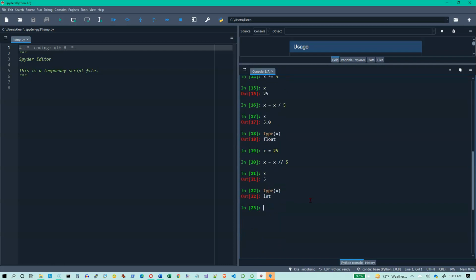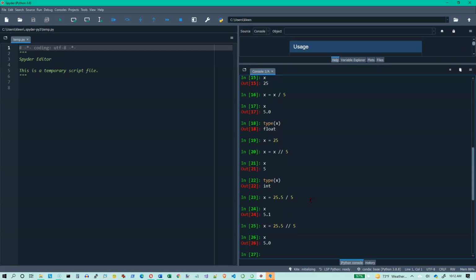And note that I can do integer division. Let's do x equals 25.0 slash 5. Let's do something that doesn't go evenly. Let's do 25.5 divided by 5. Let's do divided by 5 first and type x, and we get 5.1. Now let's do x equals 25.5 slash 5 and hit enter. And now let's look at x, and x is 5.